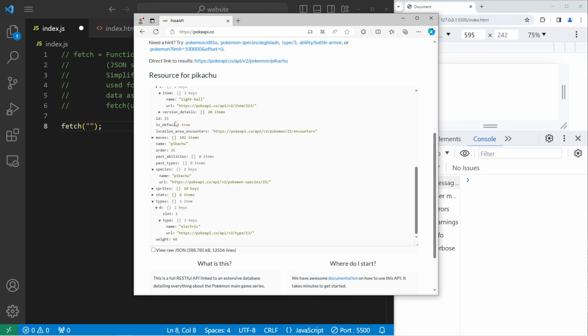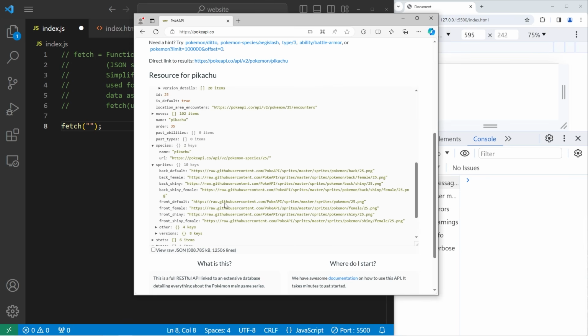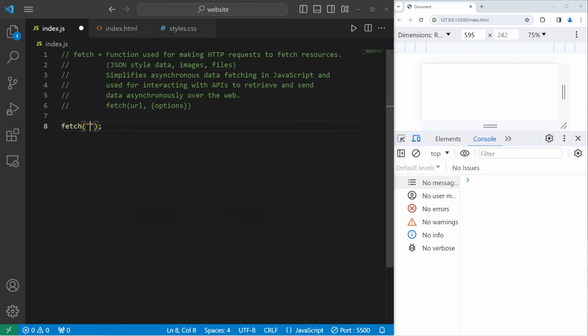Pikachu has a name, an ID number, a type, Pikachu's an electric type. There's stats such as his attack power, HP. There's even image sprites, which we'll work with later. We will copy this URL and paste it within the fetch function. We will pass in a string representation of this URL.